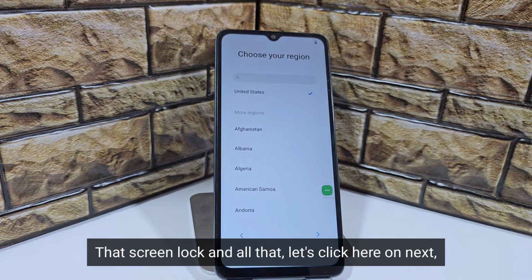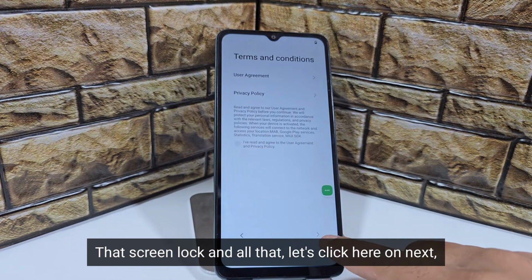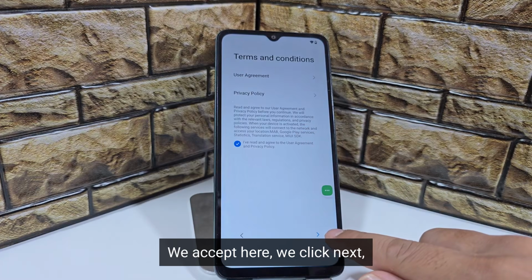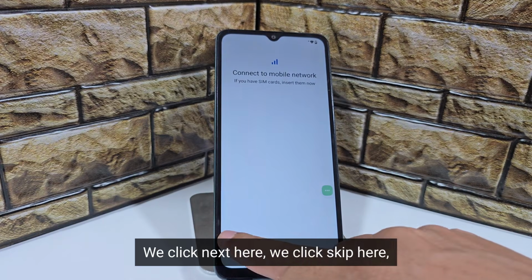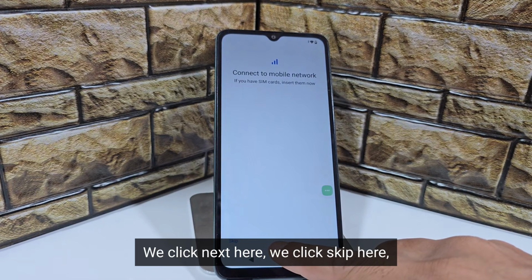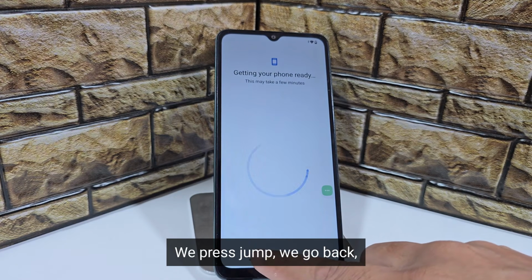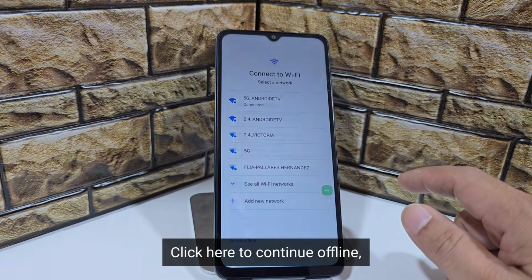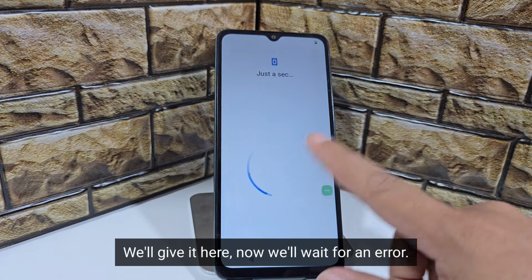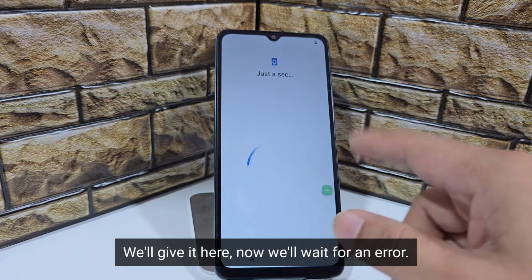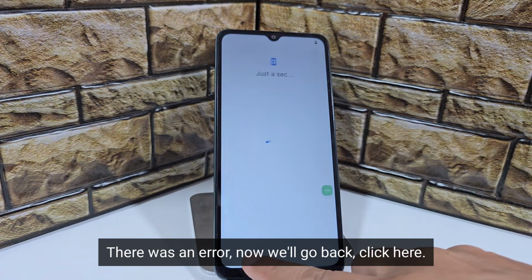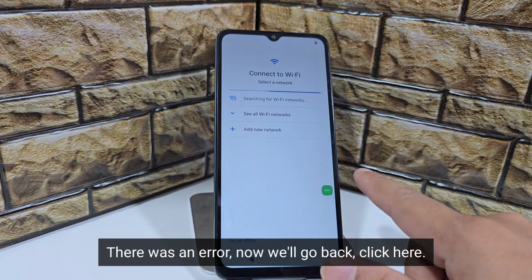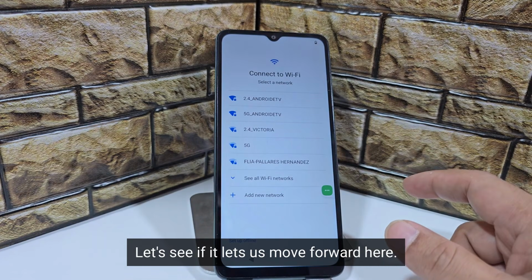that screen lock and all that, let's click here on Next. We accept here, we click Next. We click Next here, we click Skip here. We press Skip, we go back. Click here to continue offline. We'll wait for an error. There was an error, now we'll go back, click here. Let's see if it lets us move forward here.